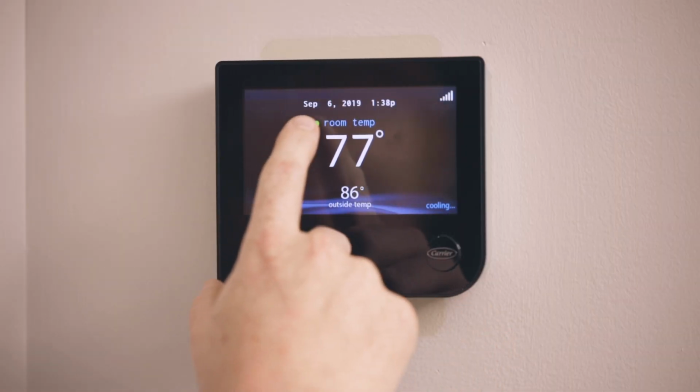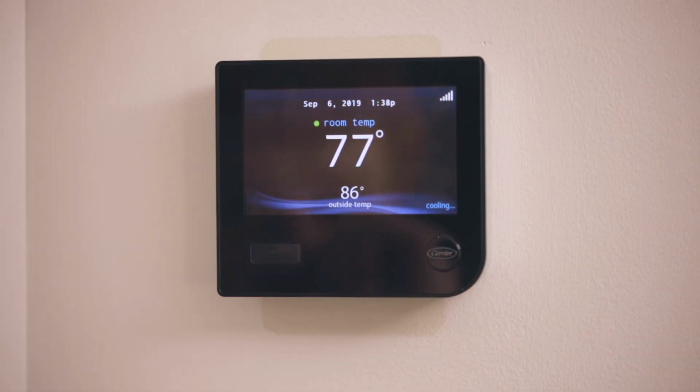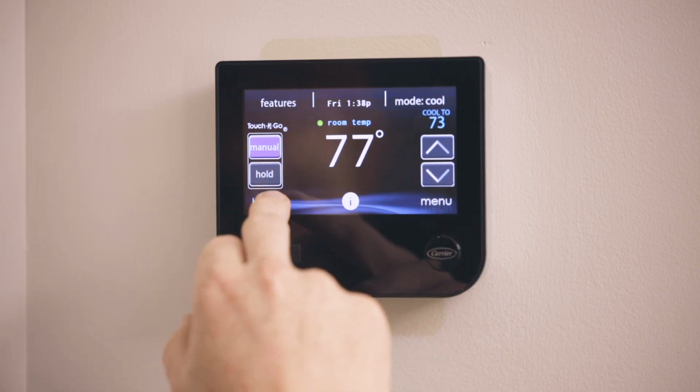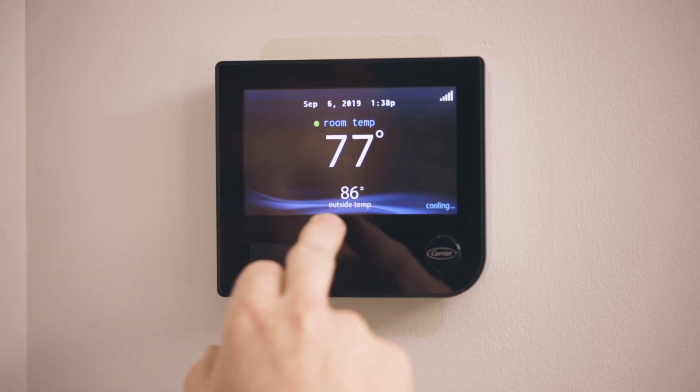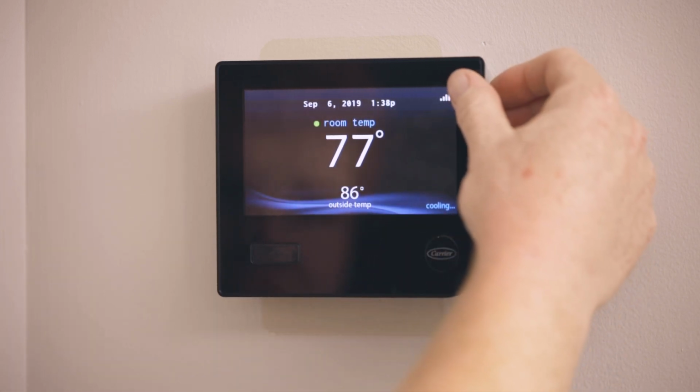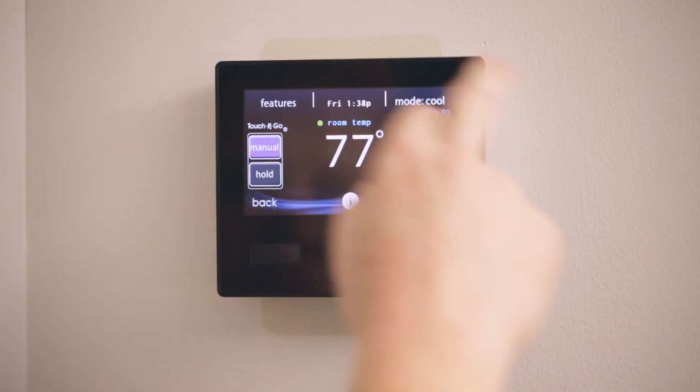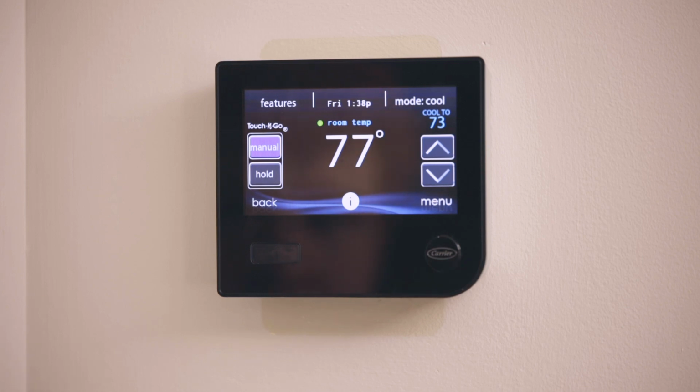So here's your main screen, and right off the bat you're going to have date, time, your room temperature here, as well as the outdoor temperature down at the bottom. If you have these bars at the top corner, you've already been connected to Wi-Fi. Click anywhere on the screen to change it to your main menu.